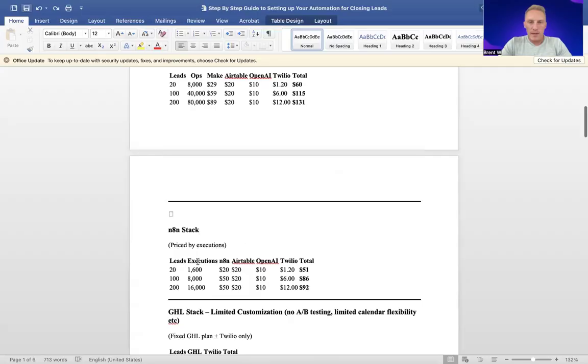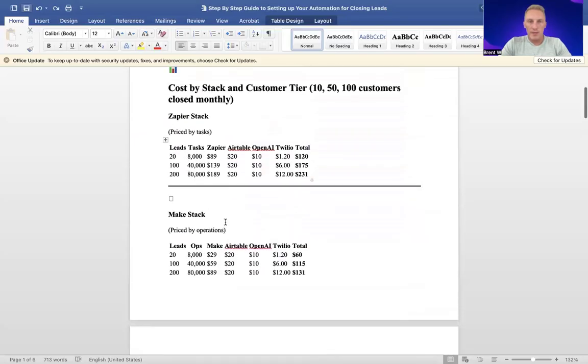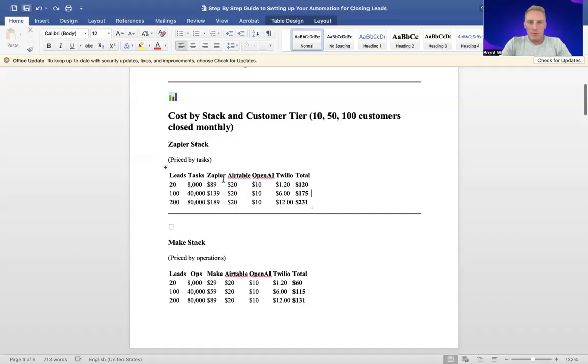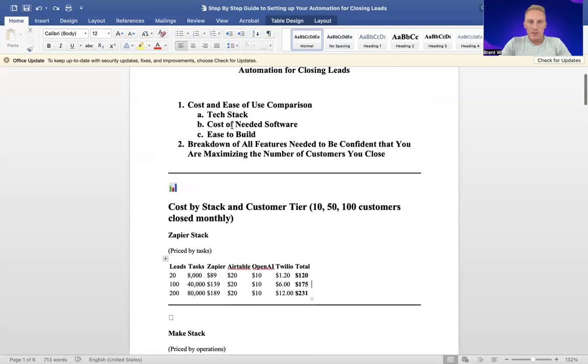And then for N8N, it costs just a little bit less than Make, and so these are some prices you're looking at. Now, one thing to keep in mind when you're looking at those prices is that you need to be thinking about two things. You need to be thinking about how complicated it's going to be because of the tech stack they're using, but you also need to be thinking about the cost of each of these things together.